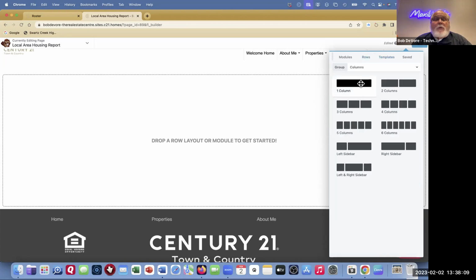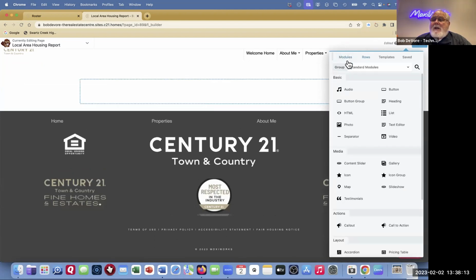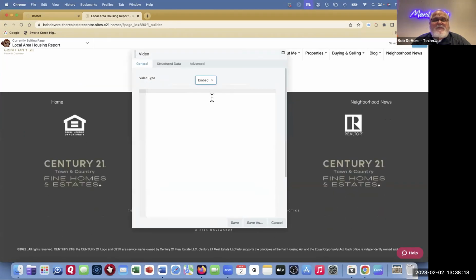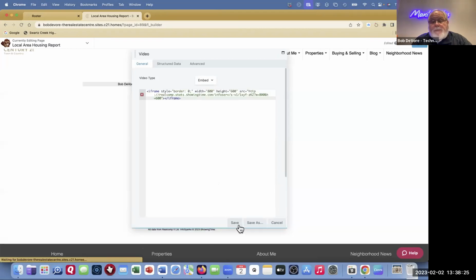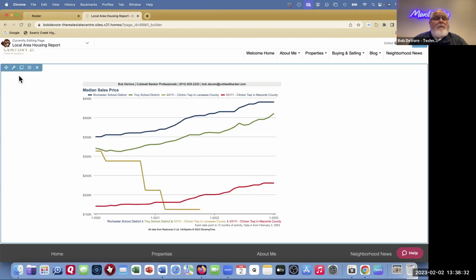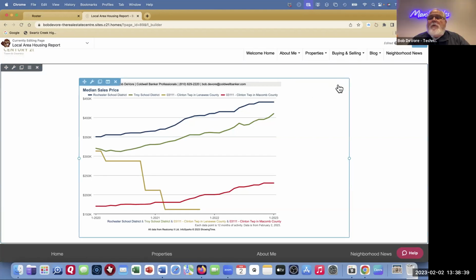I'm going to grab the row and drag it in. Then I'm going to grab a module, which is going to be video. I'm going to paste that URL that I got, or the iframe would be the proper term. And there it is. Can you repeat? You grabbed a row and then what? I grabbed a row, then I grabbed video from a module.